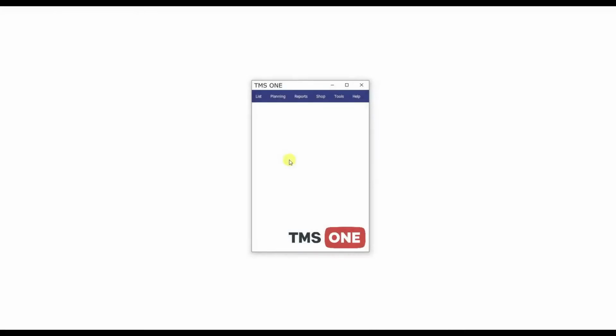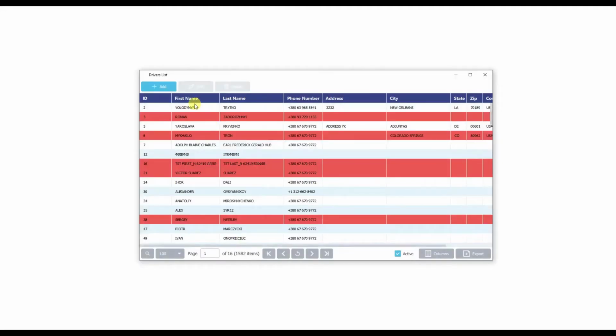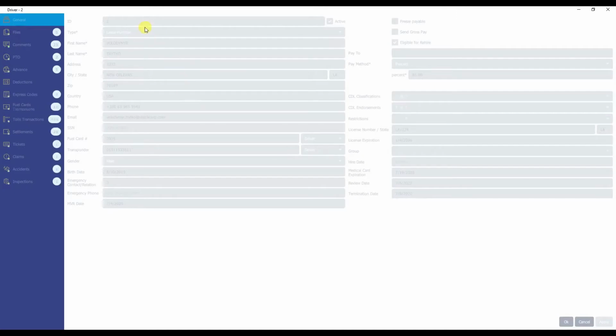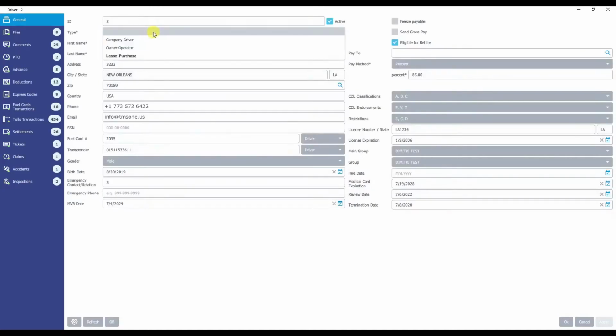So today we will be going over our current update. First, we are going to start off with our driver, for which we have added a new type. So in addition to company driver, owner operator, we now have lease purchase. So under the driver's profile, you can select lease purchase driver here to be that new additional type.